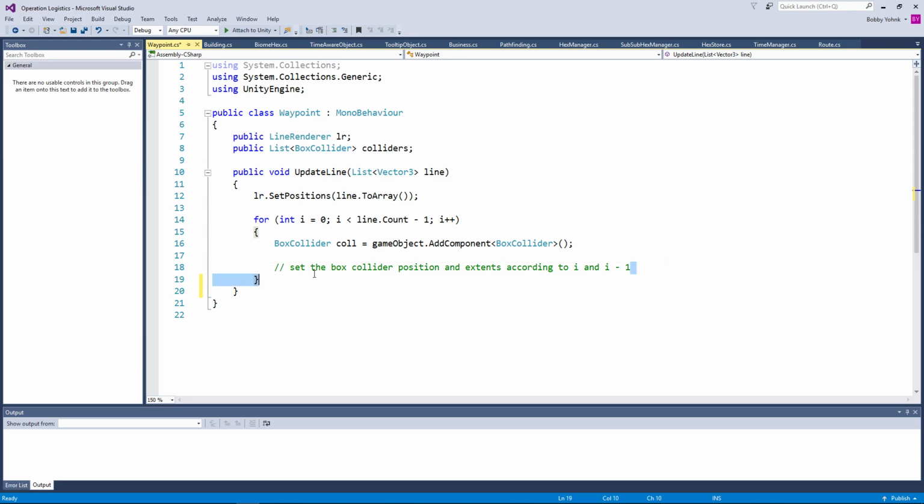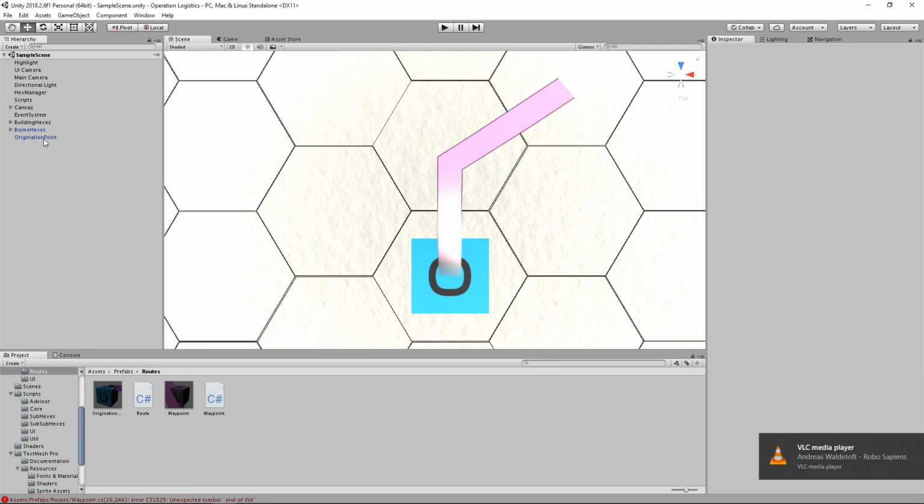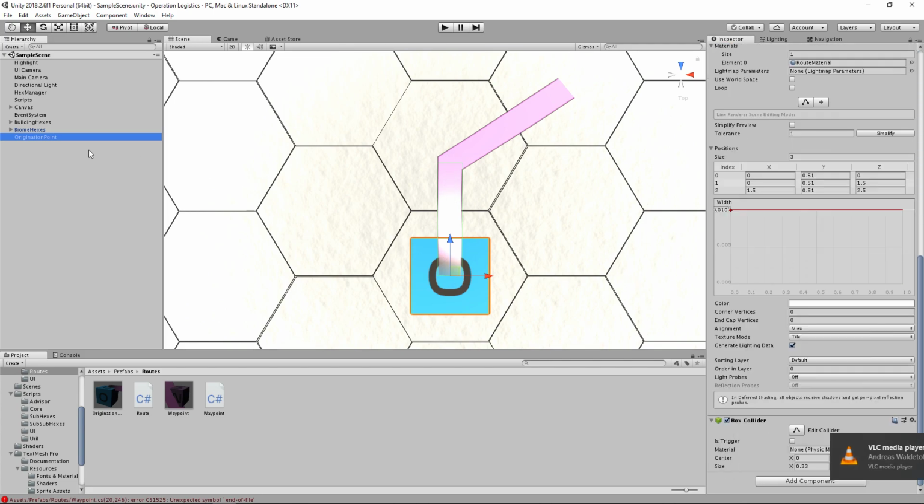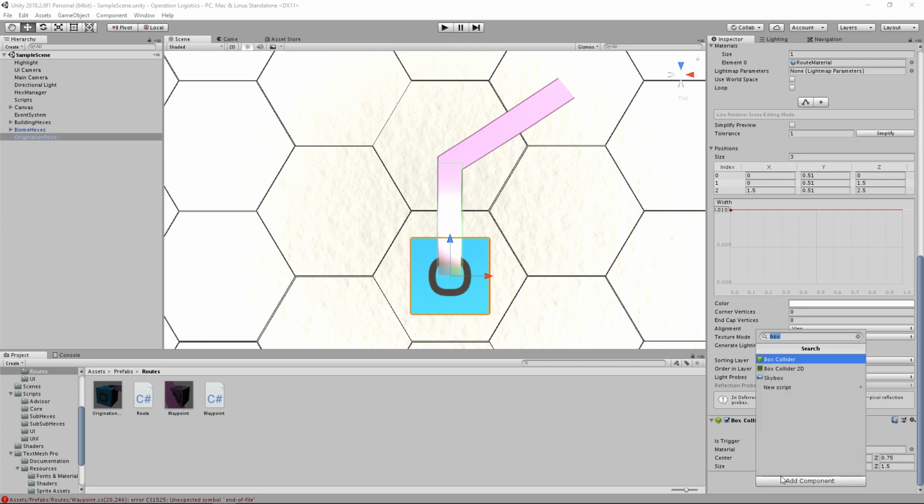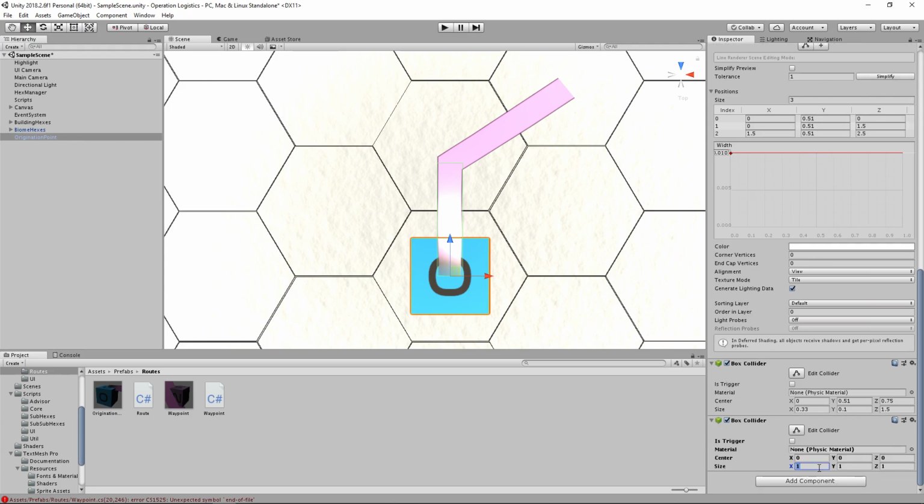So we need to set the box collider position and extents according to I and I-1, with our I, of course, being our list of our line. So we need to set our positions here, and this is, of course, in our waypoint for our line renderer. Essentially, we are setting up... well, let me just come on in here and demonstrate again. We've got this, and realistically, we would then add another box collider for our second segment. And this second box collider would be the same size-ish. However, we don't actually have the ability to rotate the box collider here.